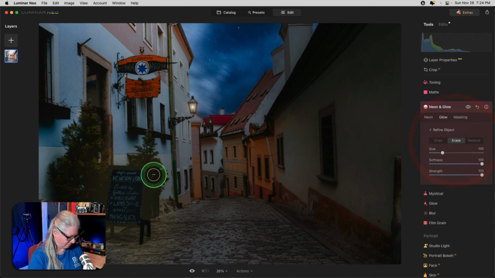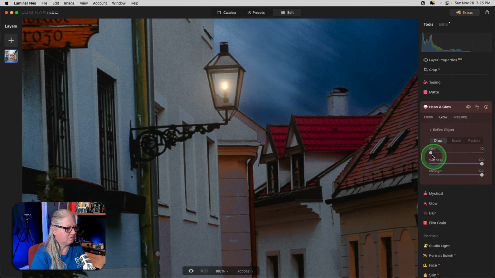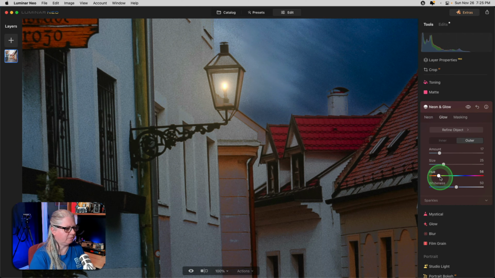So I just need to refine the object. It's chosen this sign as the subject, so I'm going to erase it and then just draw it in here like I did with the neon, just a little bit. Make sure we've got the same color, a little bit of warm glow, like so.